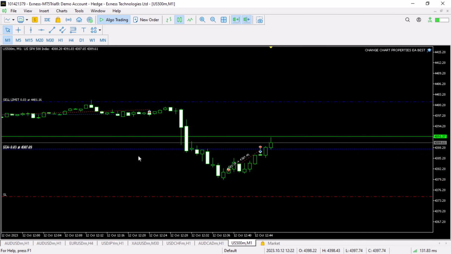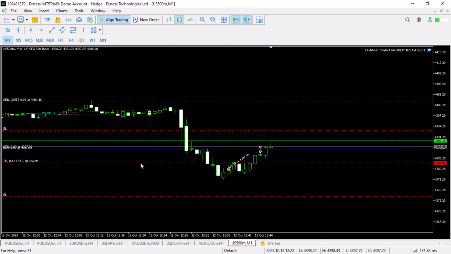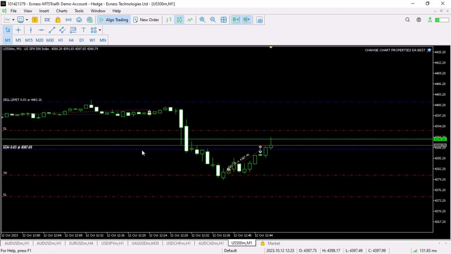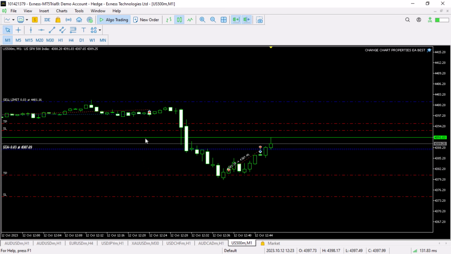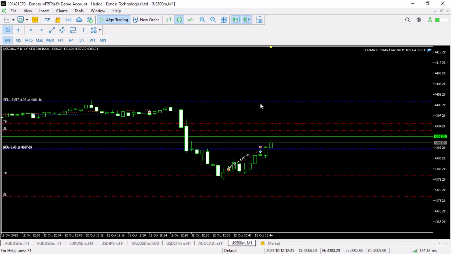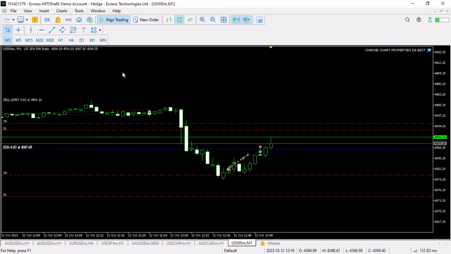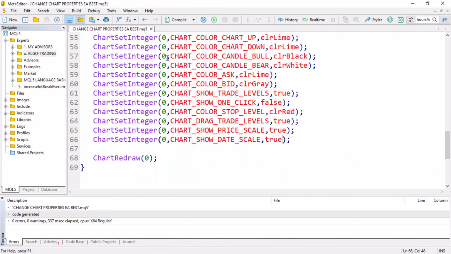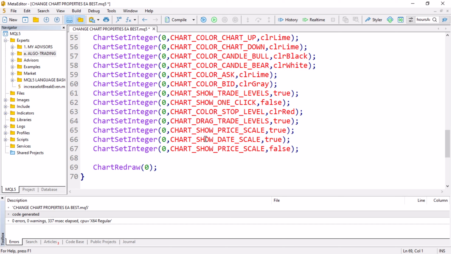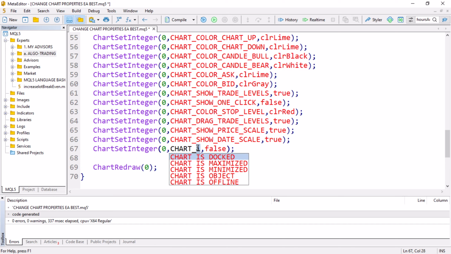It is draggable, so yeah, it is working fine. What else can I show you? The docking method can also be shown in this case. You can either choose to maximize, let me paste this over. Yeah, the docking method chart is maximized, is minimized, is docked.